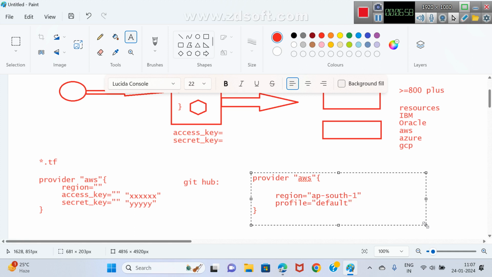What is the profile name? The default profile name is default only. See where it is available, how you are able to identify. Shall we go for that? Till now clear, Uday? Till now, Shivshankar, clear or not? Tell me. How to mention? Profile is equal to default. Whenever you provide default, your access key and secret key, the system will recognize automatically.